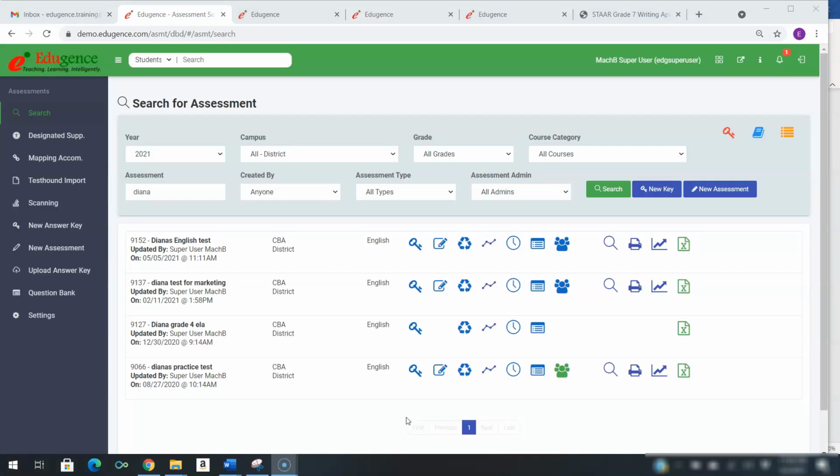This is how you create new passages, new questions, how you can link those passages and questions, as well as unlink them. Thank you for your time.